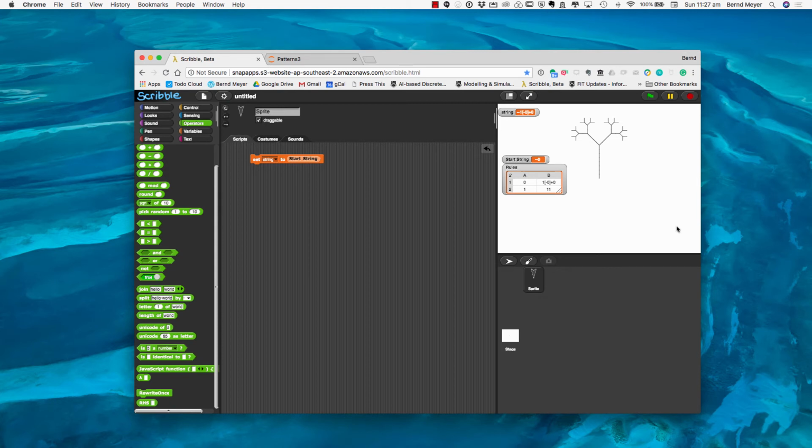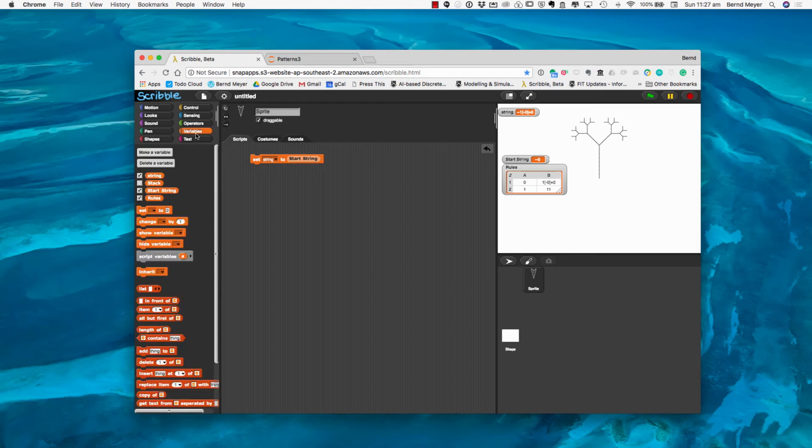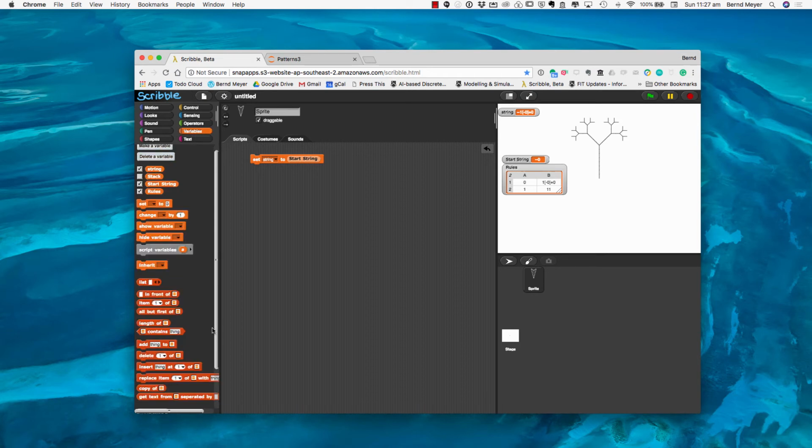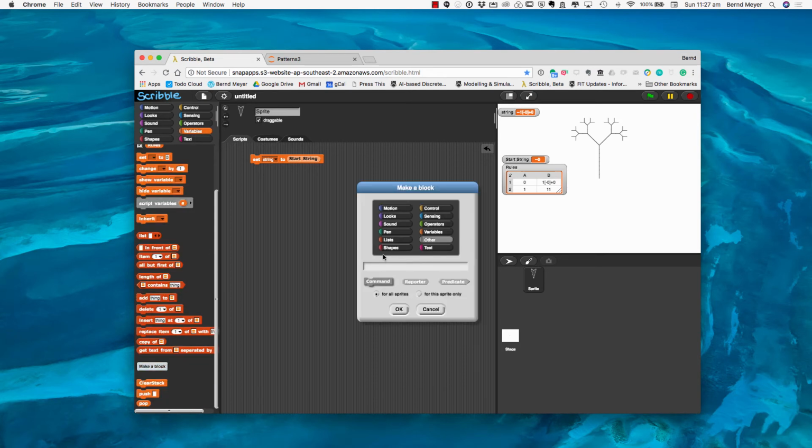Okay, well, that shouldn't be too hard, I guess. So we just make a new function. You're getting used to this, I presume. Make a new block. We call it rewrite, and that will use rewrite once. Put that into the operator section. It's a command because it does something.